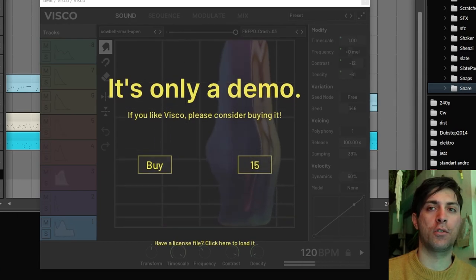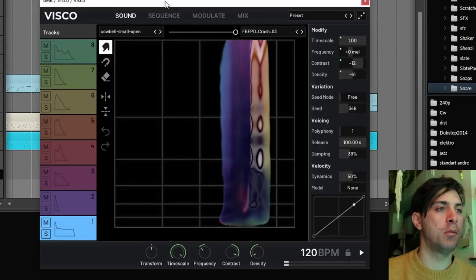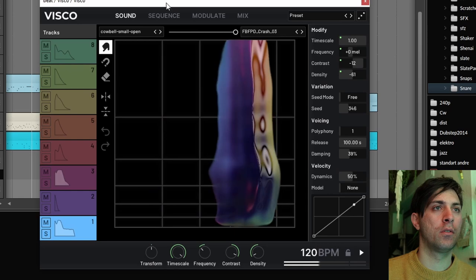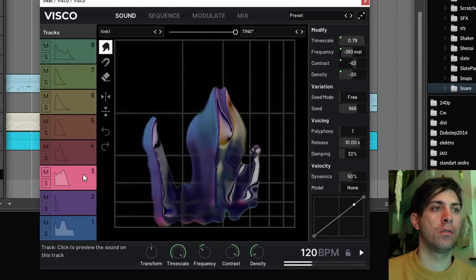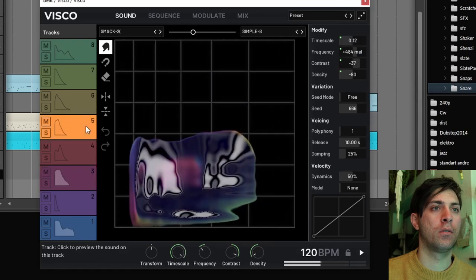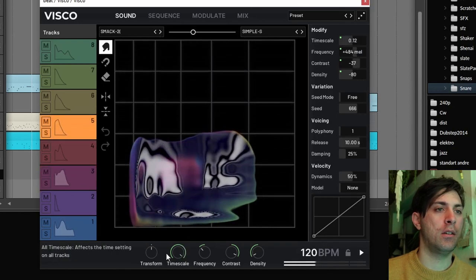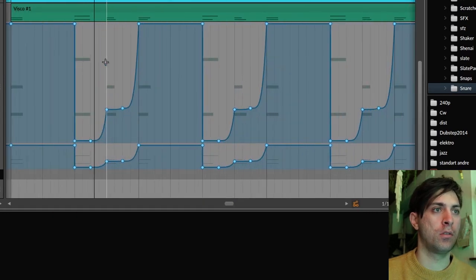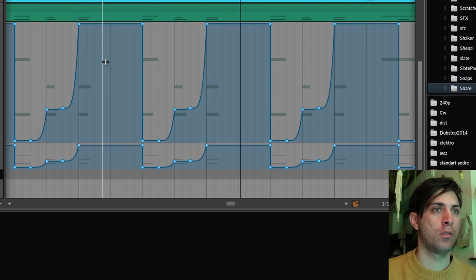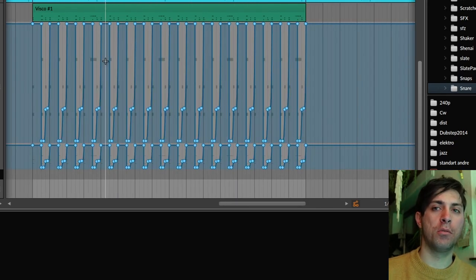Damn. To wait again. One pair of pants later. So now you can see it a little better. I automated a few parameters. We will get into what these parameters do soon enough.